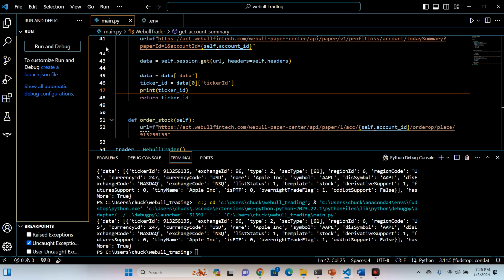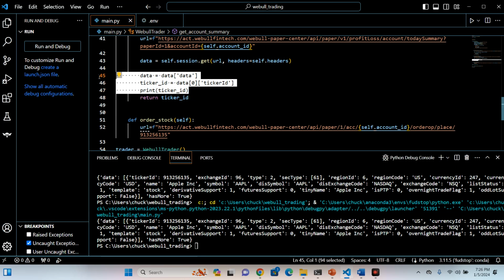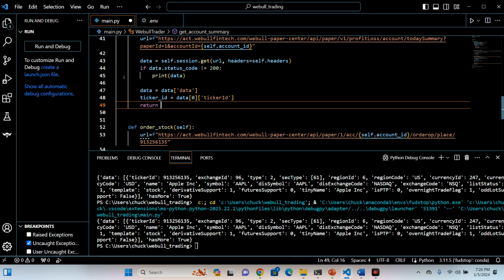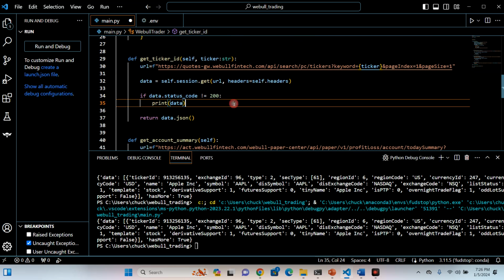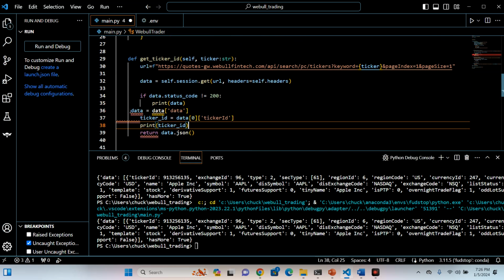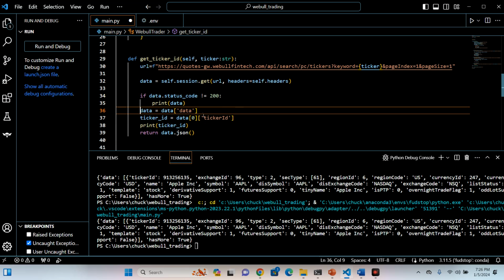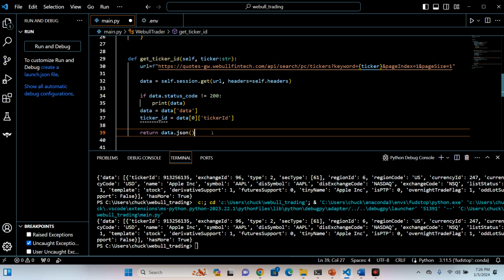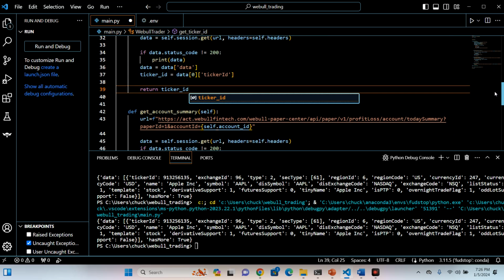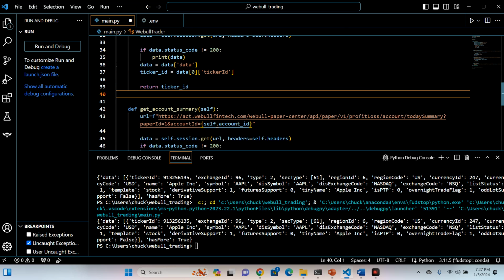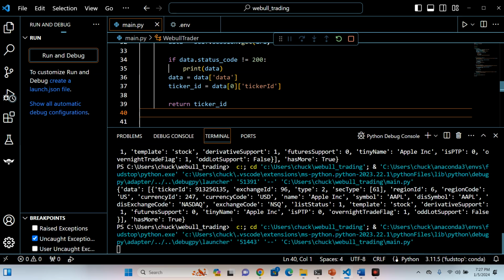Consequences of zooming in too far. I'm going to zoom out a little bit more. Okay, so this right here needs to be erased. I'm just going to back up a little bit. There we go. And I'm going to paste that in the correct spot. I was wondering why that wasn't working. And paste it right here. So data is data, ticker ID is data 0 ticker ID. And then instead of returning data.json, we're going to return the ticker ID. Cool. And then now we're going to just test this again to make sure that we get the ticker ID in the terminal, which we should.